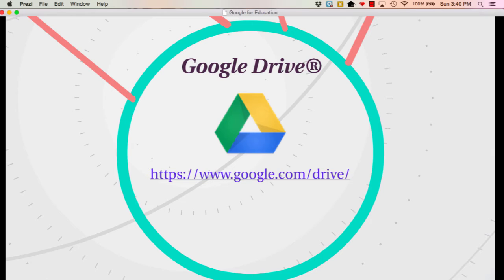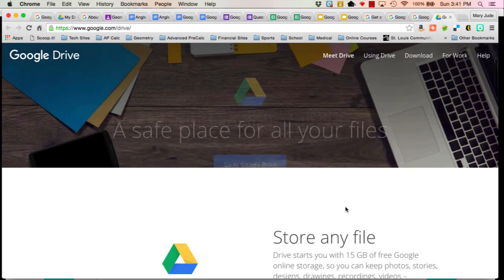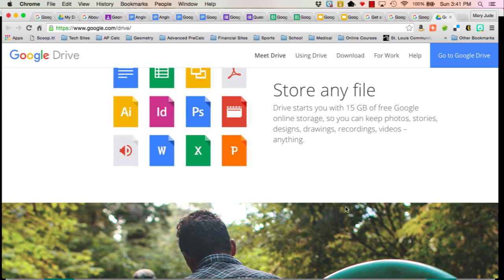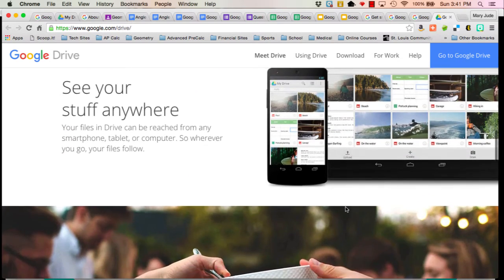First, I'm going to start with Google Drive. Google Drive is a storage hub for all of your different files. You can use Google Drive to store all the files that you have on your computer. And there's also a part called Shared with Me, where other people can share files with you. This website gives an idea of what Google Drive is and gives you a start on how to use Google Drive.